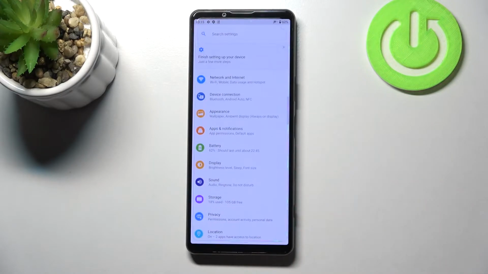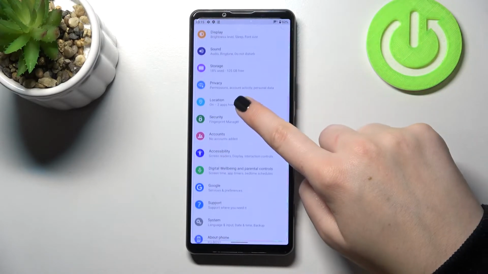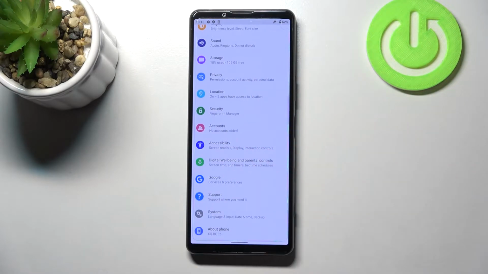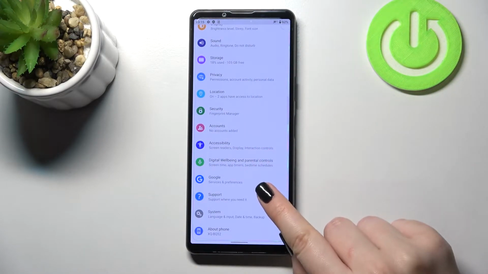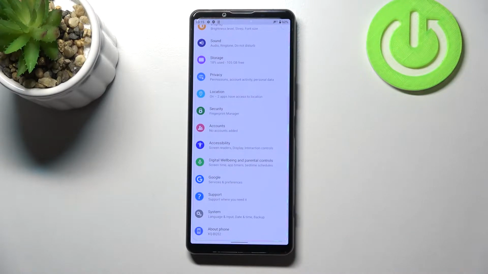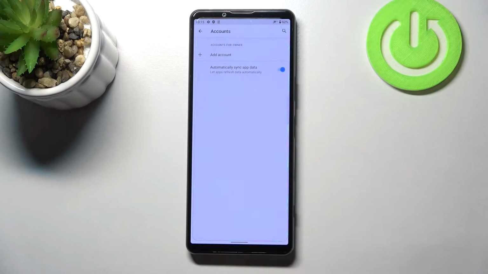So first of all, let's begin with opening the settings, and now we have to scroll down in order to find accounts. As you can see here, we've got a whole Google section, and of course you can add or remove a Google account using it, but I personally prefer to do it using accounts.